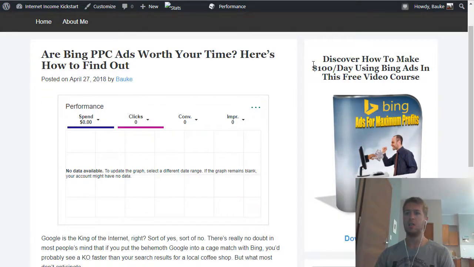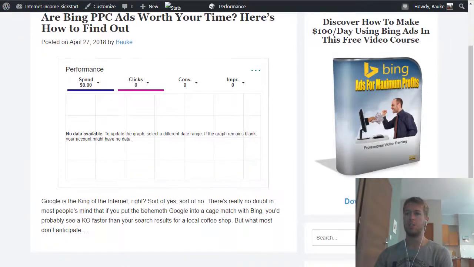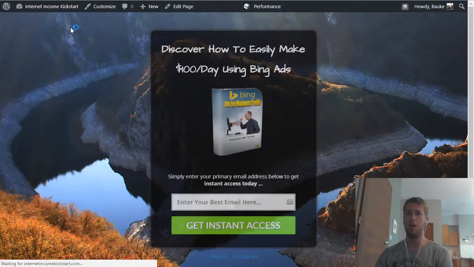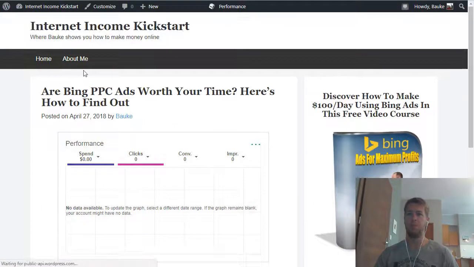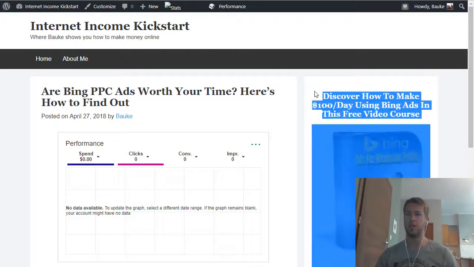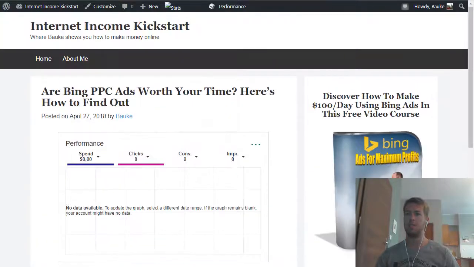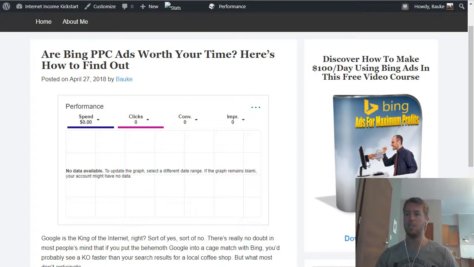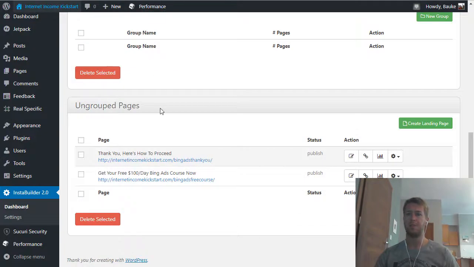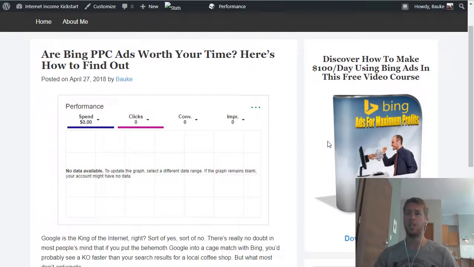But now you can see over here, it says discover how to make $100 a day using Bing Ads in this free video course. There's the image, and then you can click on download now, and that will take you to the landing page. Now I'm not really happy with the fonts and everything. It looks very ugly, but that's just for demonstration purposes because this theme has really ugly fonts by default as the titles, so I would have to change that as well. But this is just a basic. I can also make the image link to the download page rather than just the link at the bottom. But the basic is there, it's working.